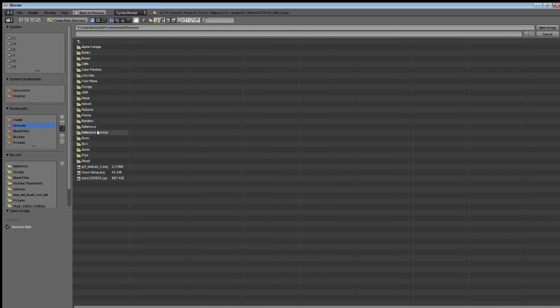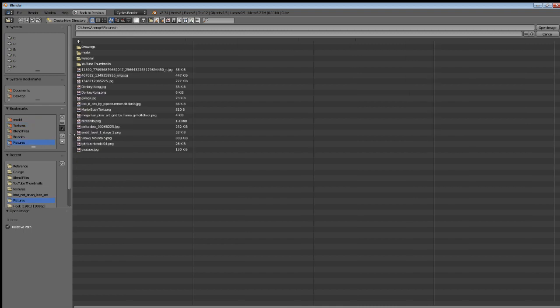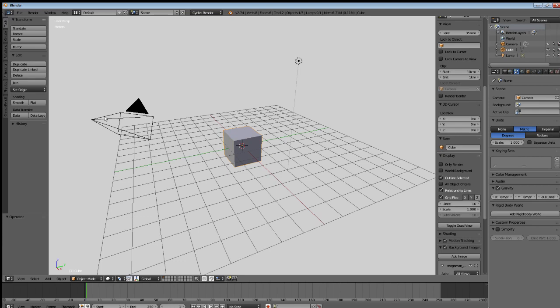And I should have one already in, is it my reference or is it actually in my pictures? Here it is. One of these Donkey Kong ones. I don't remember which one. Let's do, I guess we'll do Mega Man instead.